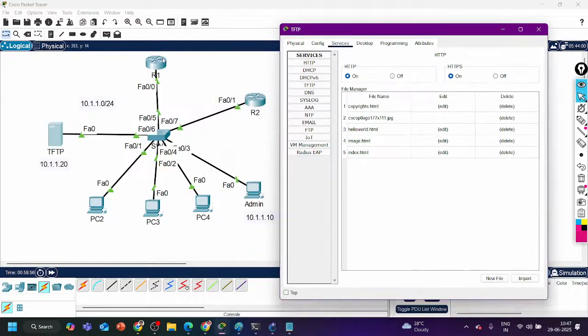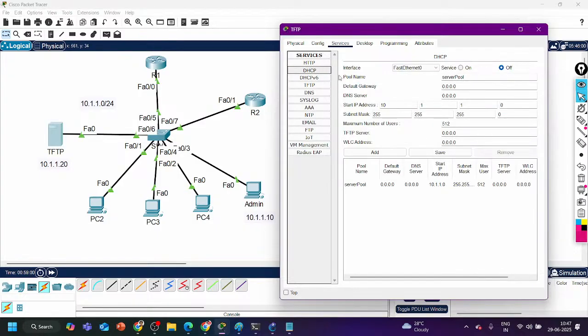I don't want the router to behave like a DHCP server. So here I am going to enable the DHCP service, and here I will create the pool. My pool name was Cisco. Default gateway IP address was 10.1.1.100. DNS server IP address was also 10.1.1.100, but let's say I want to change the DNS server IP address now. My new DNS server IP address is 10.1.1.50. The starting IP address should start from here.